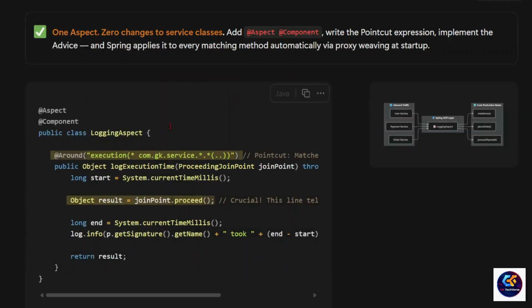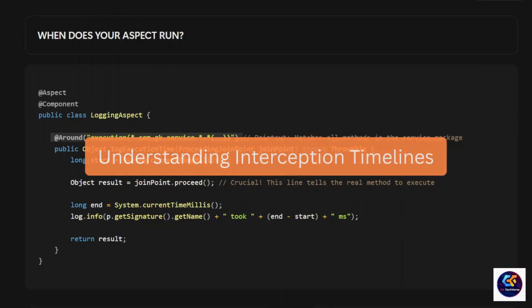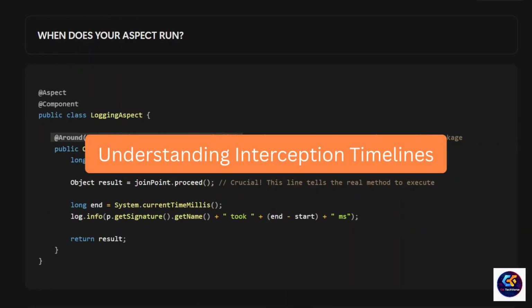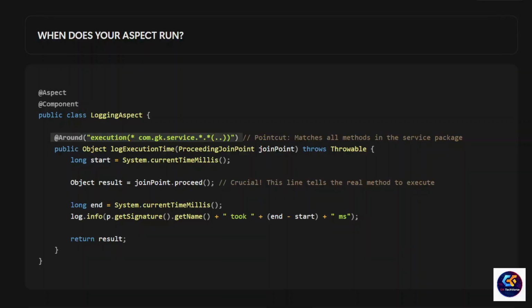But notice a specific annotation inside our custom aspect: Around. What exactly is the Around annotation, and how does it differ from alternative hooks like Before or After? Let's map them out on a timeline. In the previous section, we created a custom aspect, but look at this line again. Why did we use Around? Why not Before or After?